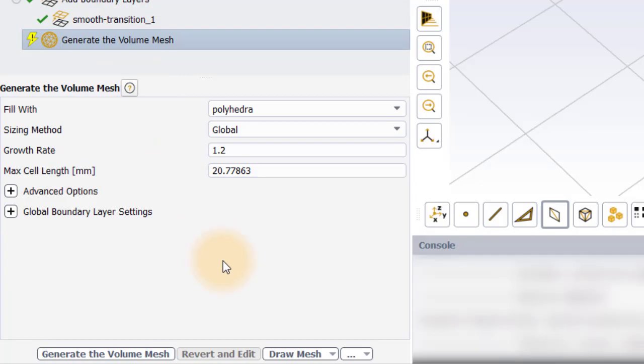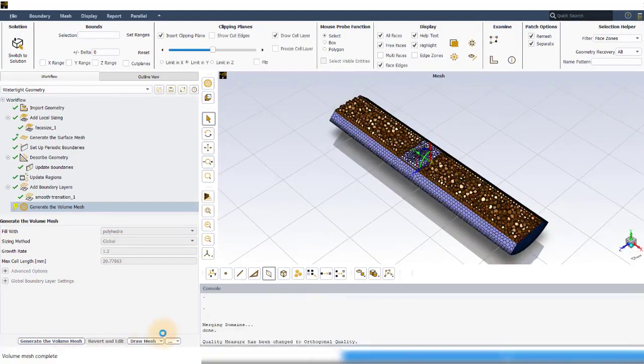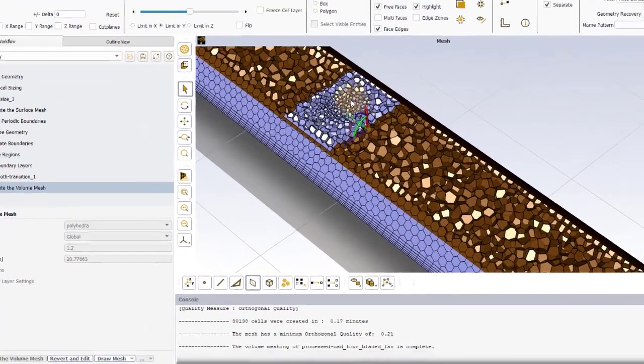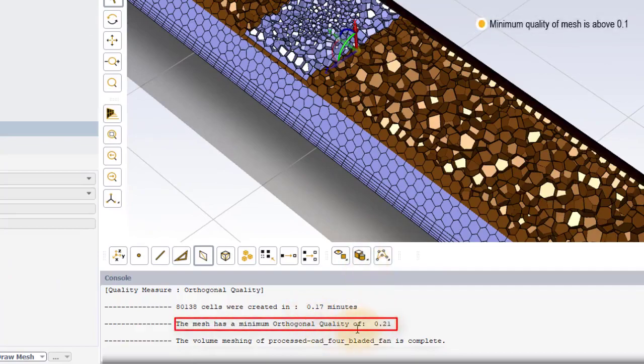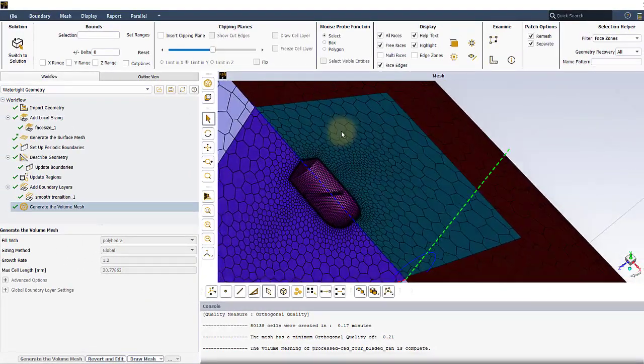Here, for our demo, let's keep all the inputs at their default values and generate the volume mesh using the Polyhedra Fill With method. The minimum quality of this cell is well above the recommended value of 0.1. With that, we have come to the end of our workshop.